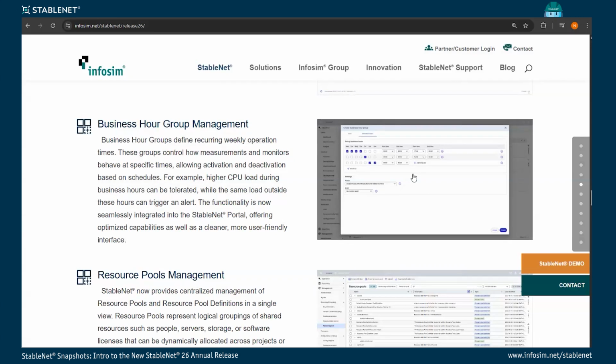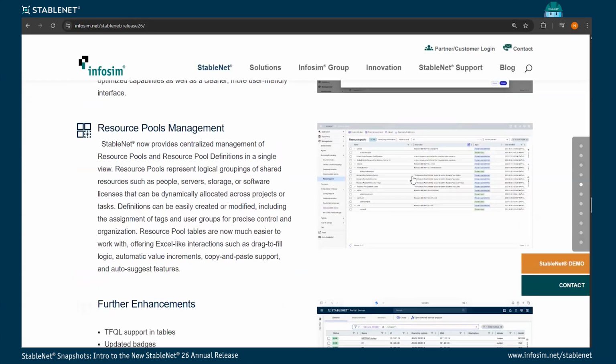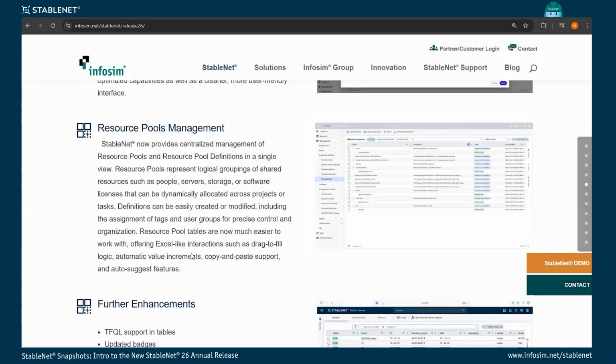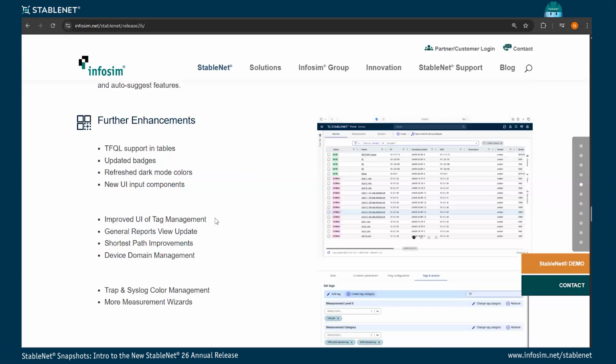It also is seamlessly integrated into the web portal, as well as the resource pool management, which is now centralizing the resource pool and the definition management with tags, users, groups, and Excel-like table interactions like drag, fill, increments, copy, paste, auto suggestions, and so on. And which is now offering a faster governance of shared resources like people, servers, storages, licenses, and in the end improves teamwork on resource pools in the portal. So now finally all available in one place.